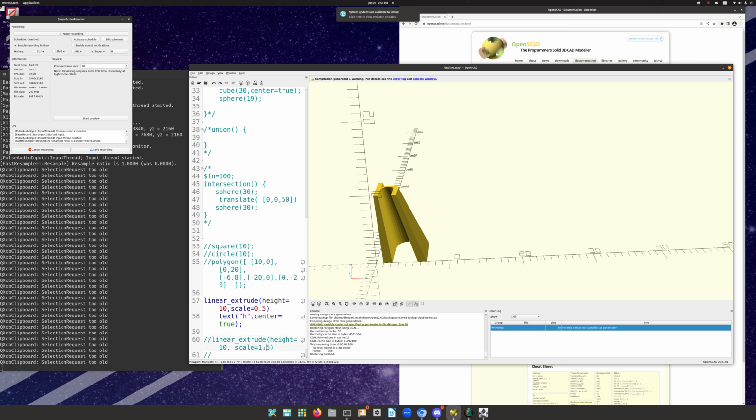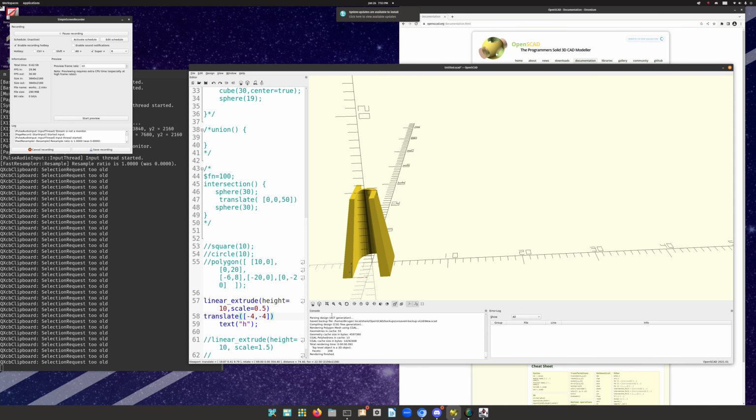And could I center the letter? Oops, that didn't work. Okay, centering the letter isn't working, but if I translated the letter back so that the center of the H would be sloping in on all sides. So center equals true just doesn't work for this thing. How about translate negative 4? Let's try 4. I have no idea. All right, yeah, you're right. You can start to see that it's sort of working.